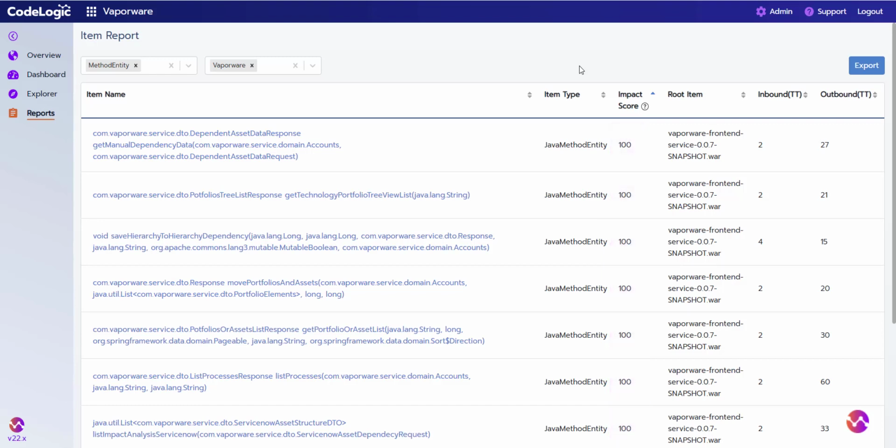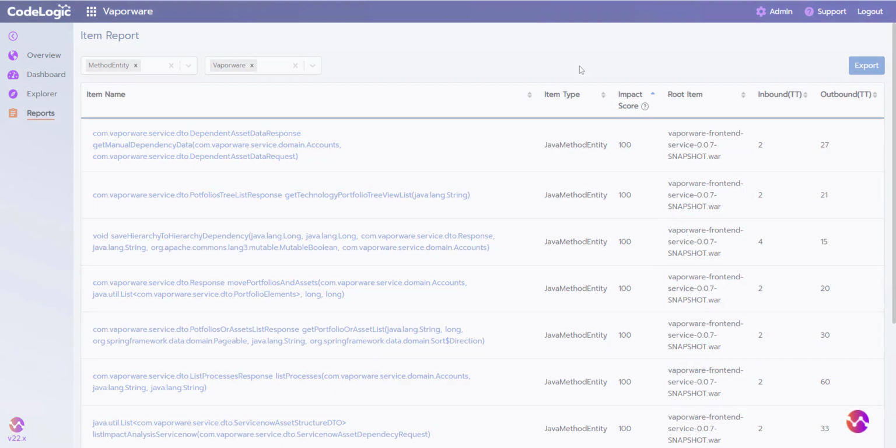We also understand that the item report may be used for project tasks, so we added an export button if you need to download the report as a CSV.